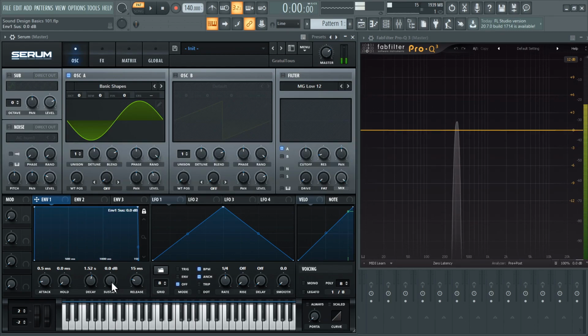Watch this. If I take the sustain and bring it down, you can see that the actual volume is coming down because, again, I'm holding down the note and it's staying at the sustain. As soon as I let go of the note, that is when the release kicks in. Now, I'm going to put this back to 100%.